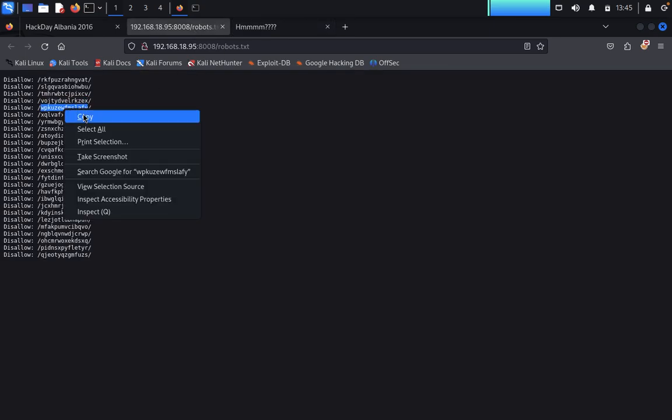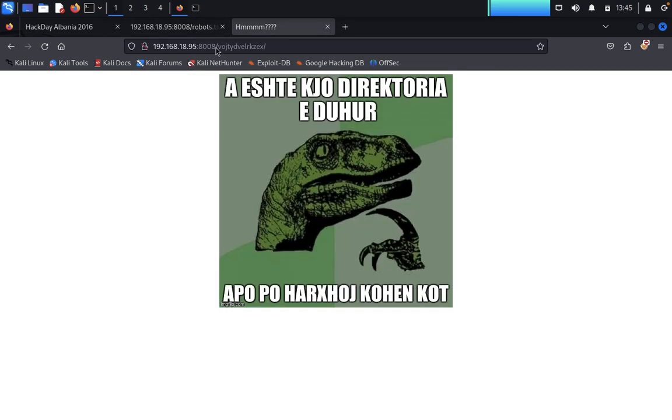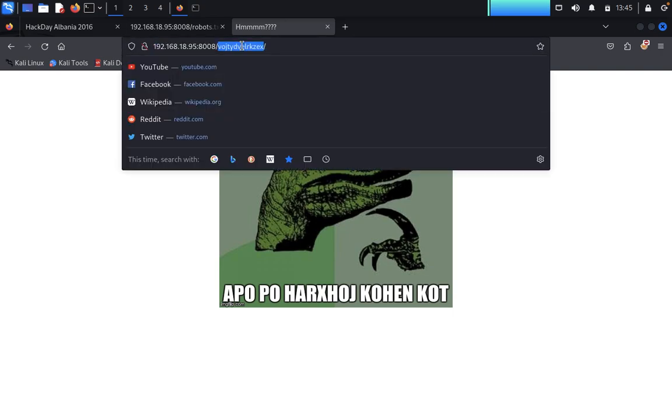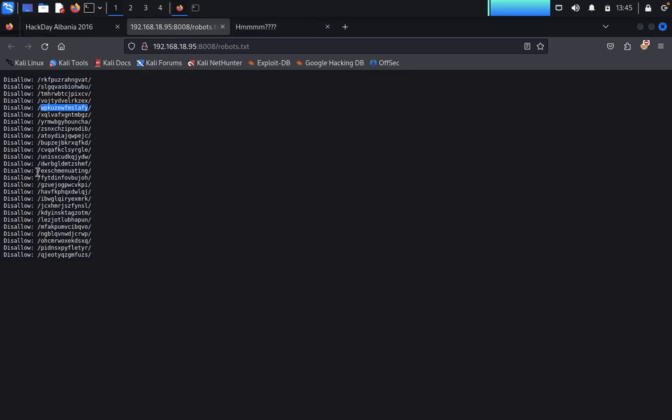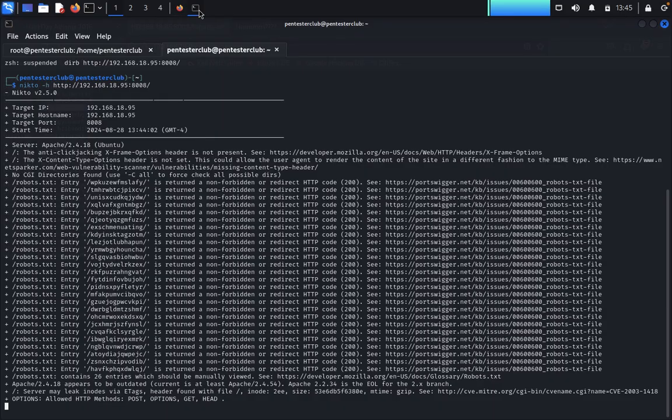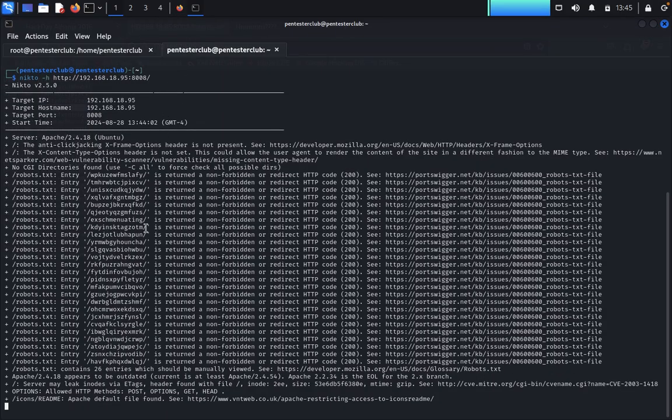Then just copy. Paste it here. It's also the same way. In which one can we get something? It's returning forbidden, forbidden. We need to choose very wisely which one we can get from here.